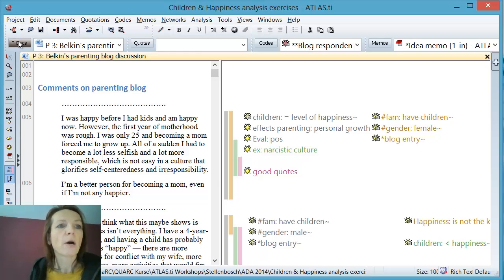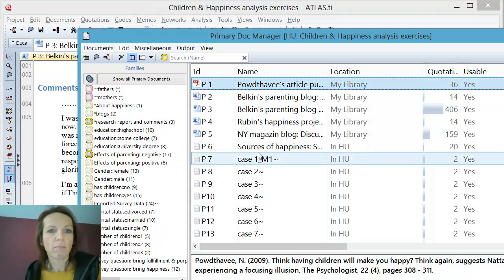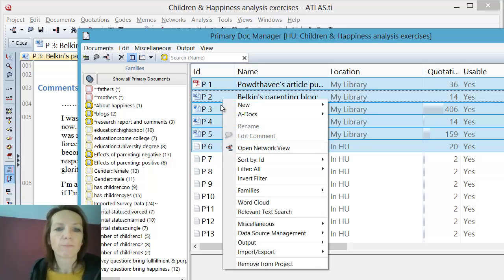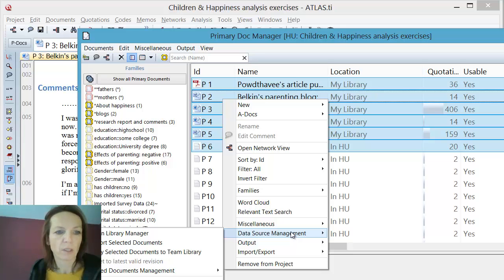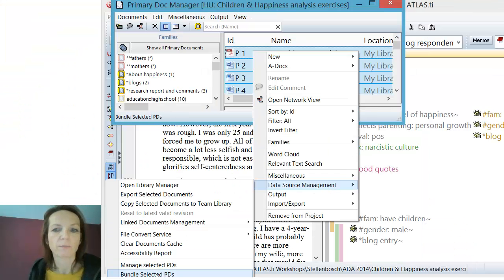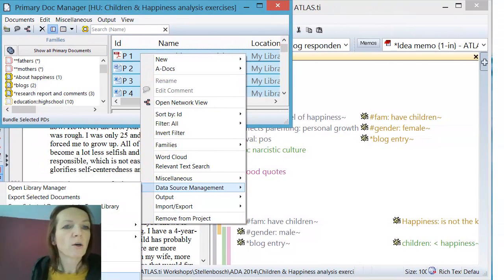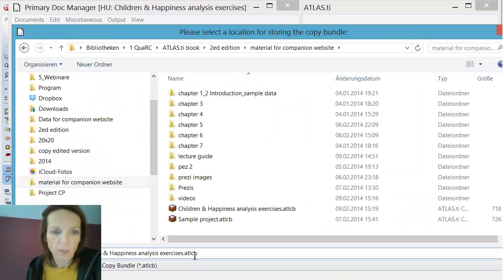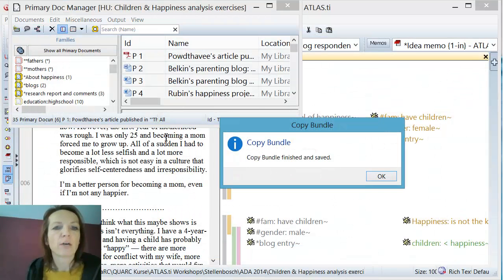So that's that bit. If you want to create a partial bundle file, you basically open the PDoc manager, highlight the files you want to pack, and right click, data source management, and there is an option to bundle selected PDs. Just here at the corner. So we click on bundle selected files, and it will tell us that we'll only bundle these. I can't remember now, but P1 to P6. So just pay attention to what you bundle, and then you can write it here.